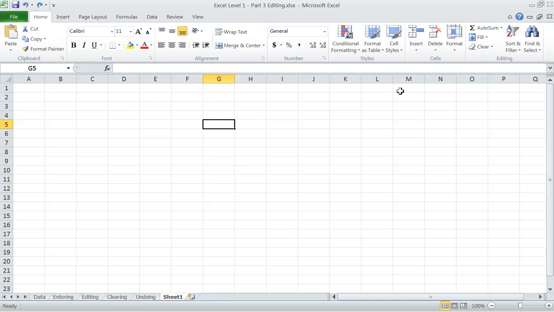So let me start typing now. Look at those areas as I type. I'm not finished yet. I have not pressed the enter key to complete the operation. I see what's going on up in the formula bar. I see the word enter down here in the status bar.